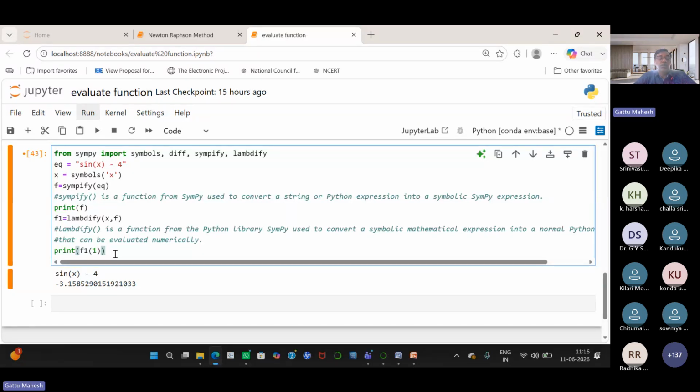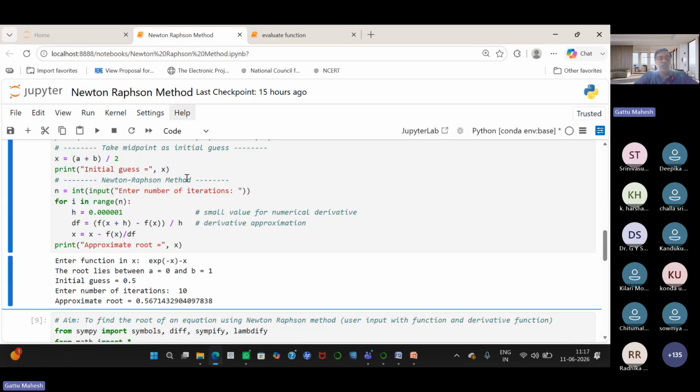So if I'm using the SymPy package, then I have to use these functions. I can use star also, but I want to show you that I used only these 4 functions, so I named them symbols, differentiation, simplify, and lambdify. In my Newton-Raphson method, I used the differentiation.